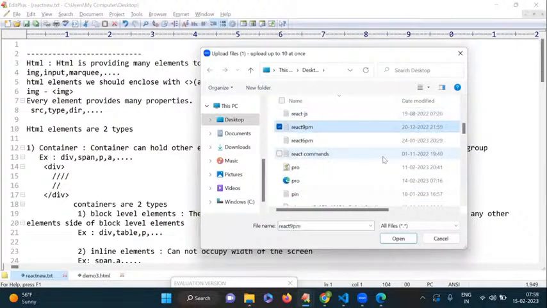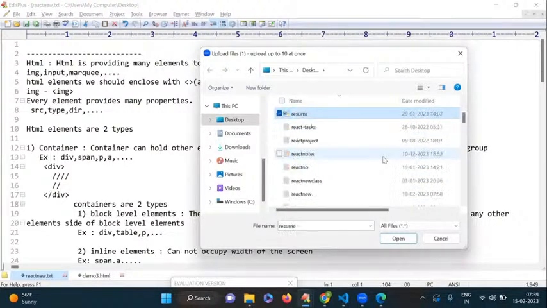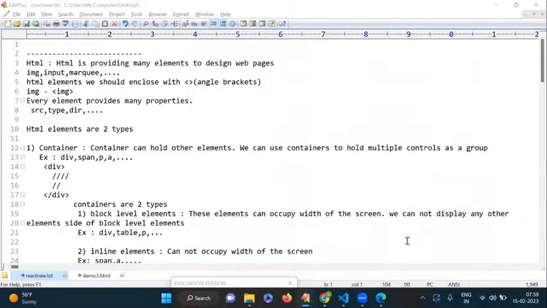What is our React new, where is it? Yes, here it is. Now check it out, your chart.